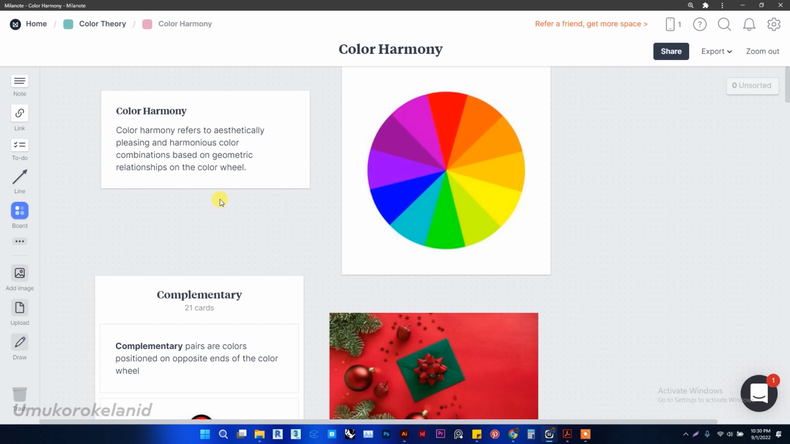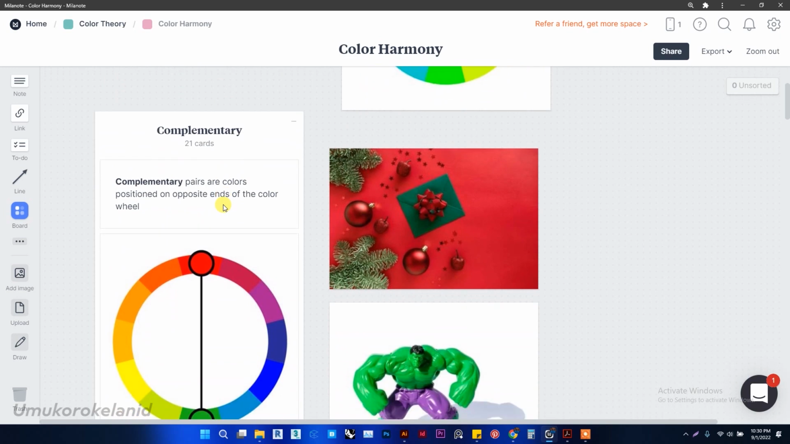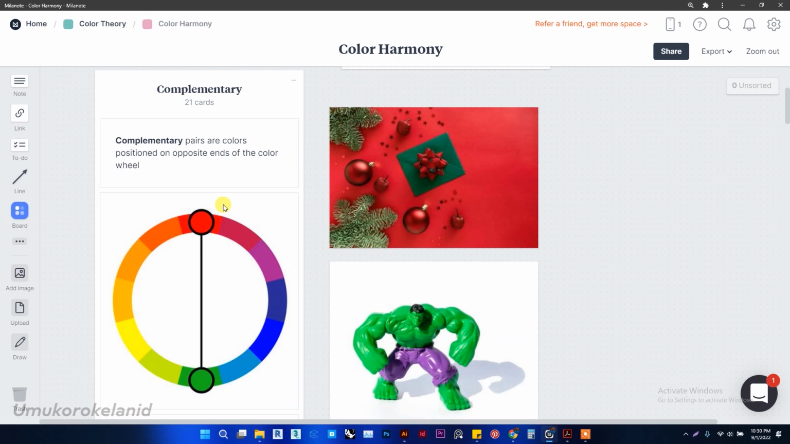So this is an idea of art coming into design, and that is basically the source of designs when it comes to color theory. Now there are different color harmonies, methods of harmonizing colors together, or using one or more colors. Number one, we have the complementary method. The complementary pairs are colors positioned on opposite ends of the color wheel. That means colors facing each other on the color wheel. We have red and green facing each other, and blue and orange facing each other.